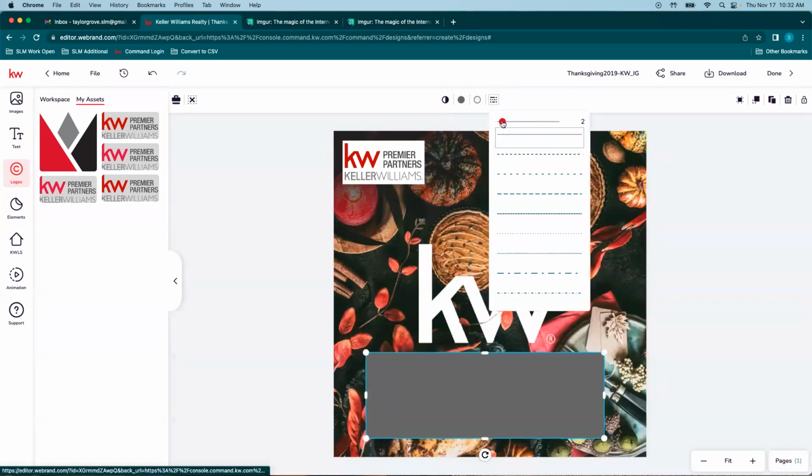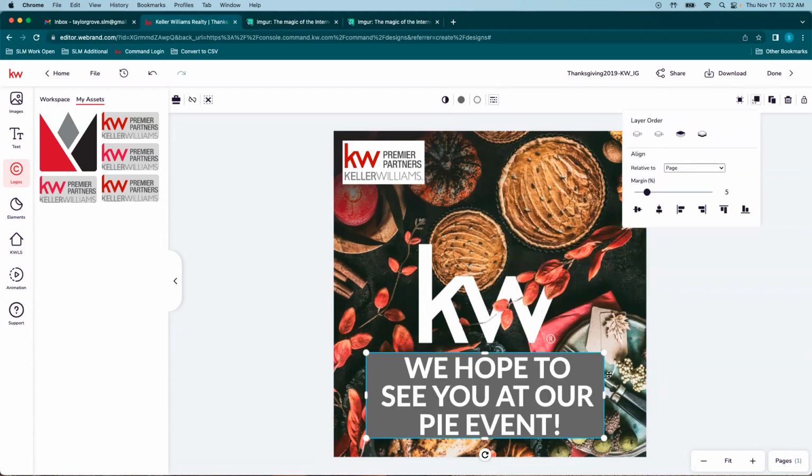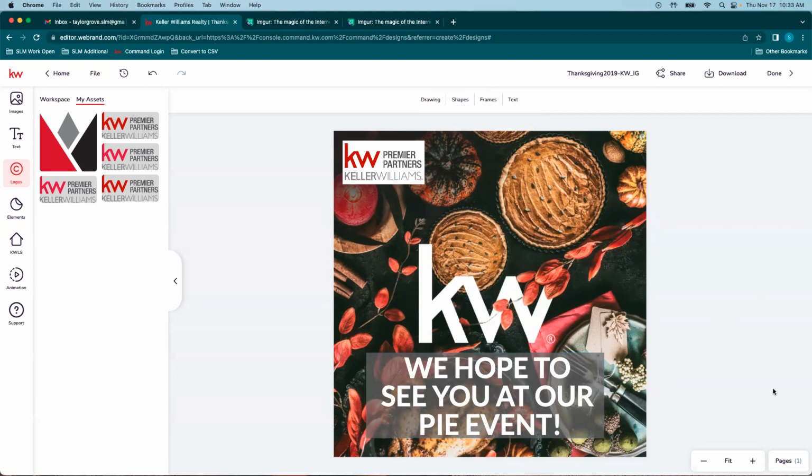I'm going to change this back to a smaller outline. You can also change whether you want it dotted, dashed, whatever. And then here we're going to send backwards again. And maybe I like this color. It's the closest to what I'm looking for, but maybe it's harder to read the text than I thought. We're just going to change that opacity. Make it a little easier to read, but you can see the image behind it.